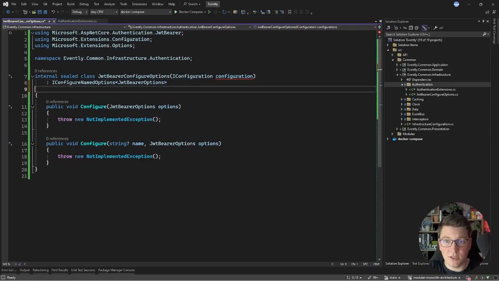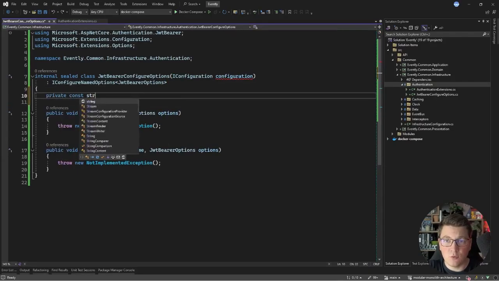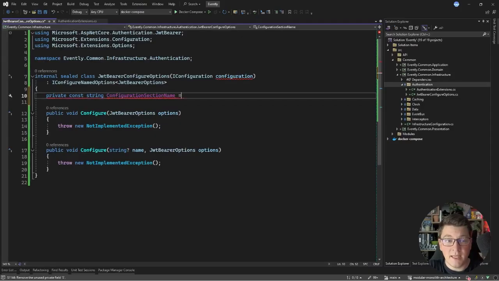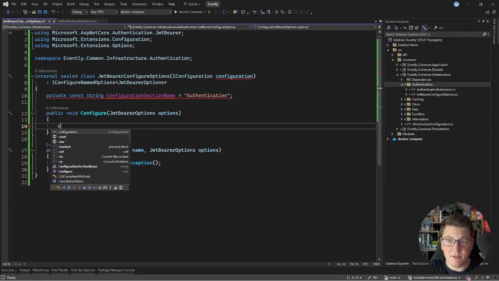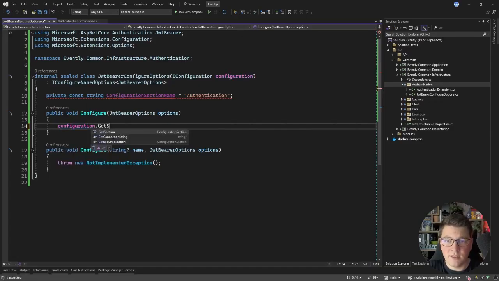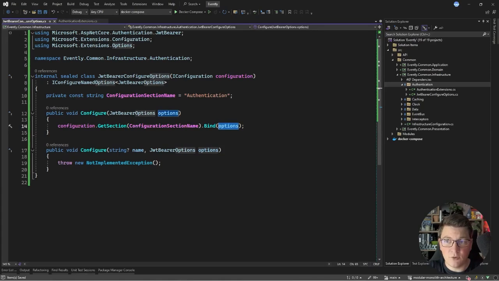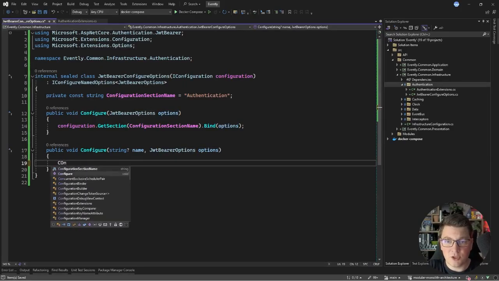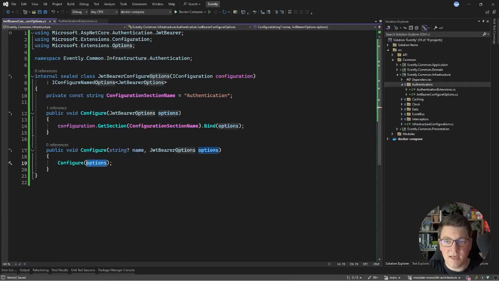So with IConfiguration injected, I'm going to add a constant to represent my section name. So let's call this the ConfigurationSectionName. And the name that I'm going to assign it is Authentication. And then in the Configure method that doesn't accept a name argument, I'm going to say configuration.GetSection, and we can pass in our constant, and then I can call Bind and pass in the options instance. And this will bind the values in my application settings to the properties with the same names on the JWT Bearer Options type. In the other Configure method, let's just call the one that doesn't accept a name and pass in the options instance, and it's also going to be configured from application settings.